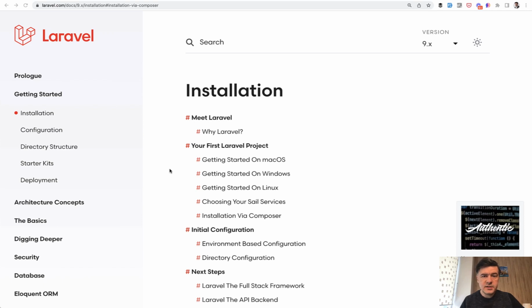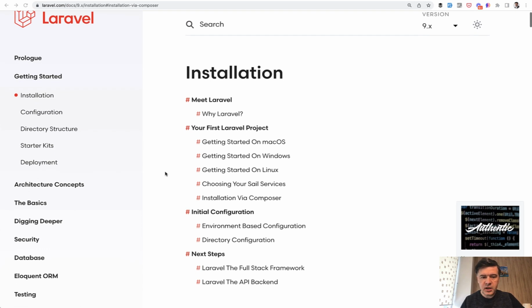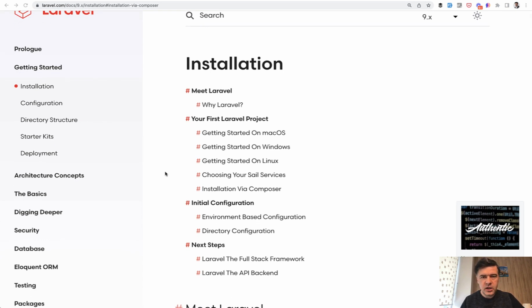In this first lesson, we will install a new project with Laravel. We open up the documentation, and installation has quite a lot of information. But interestingly enough, there's no one way to install Laravel, and you can find different information on different sources. The official Laravel documentation is mostly based on a tool called Laravel Sail.